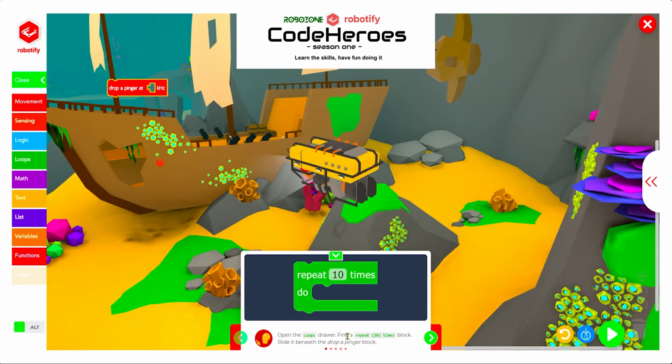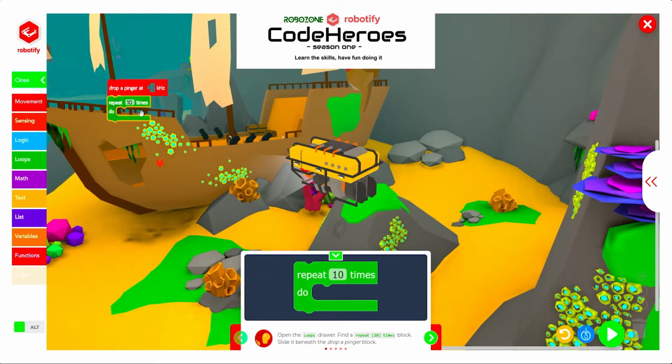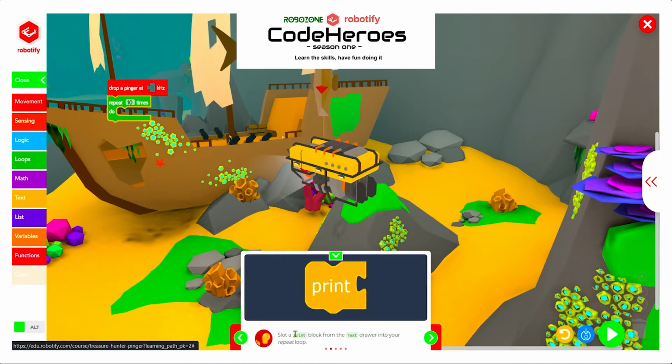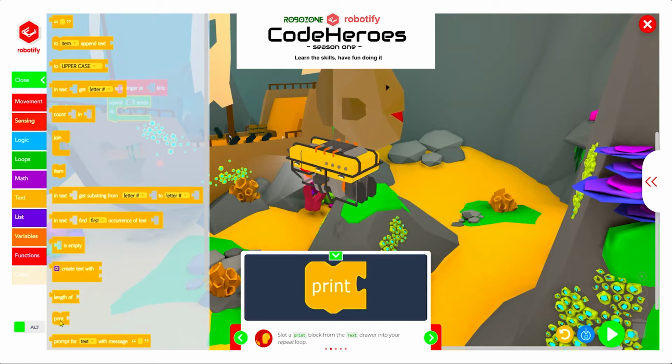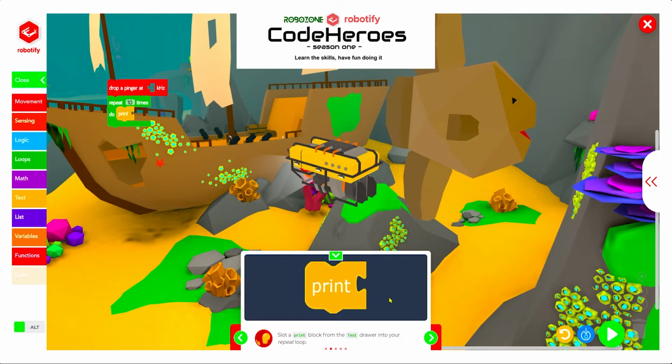First, we're going to find the loop block, which is found in the green loop tray. And then we're going to place it underneath the red dropper ping. Then after that, we will put a print block inside the loop. You'll find the print block inside the text folder. I'm going to open it up here, find it at the bottom there, and drag it inside that green loop.